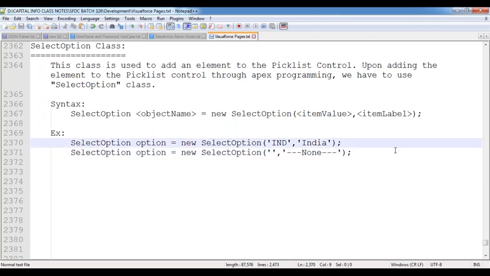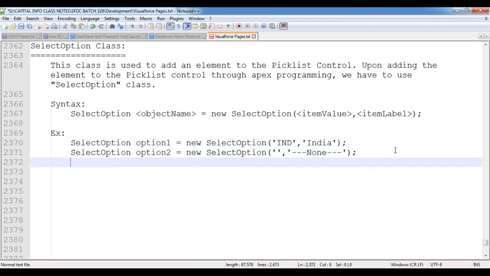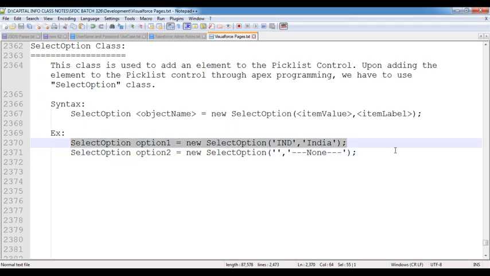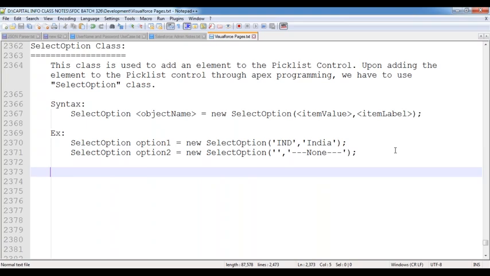For example, assume that I have the elements option 1, option 2. Like that we can prepare multiple elements also. Now, for example, I want to add a collection of elements to the Picklist control. How can we do that? This particular class is going to add only one, and I want to add multiple. What can we do? A list collection: list of SelectOption. Okay. Now make a note.